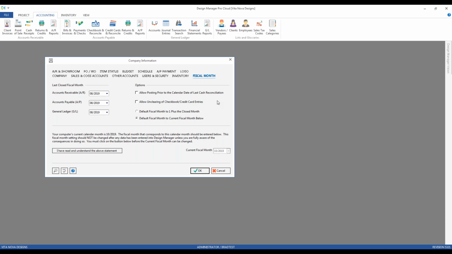We do allow you to come in here and select them if you need to make any adjusting entries, of course. Now, both of these are a company-wide setting, not by user. So anyone with access to the checkbook, to writing checks, to making cash receipts, could post entries into a date prior to the last reconciliation, or they could unclear entries, etc. So again, use those options with great care.